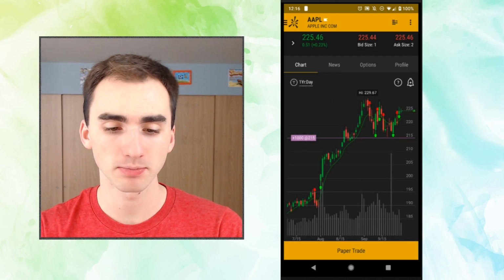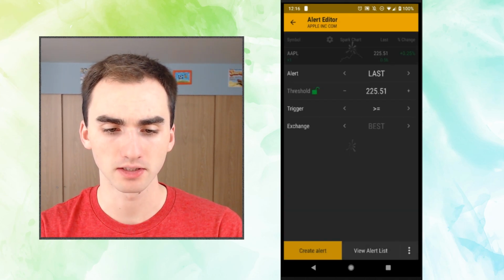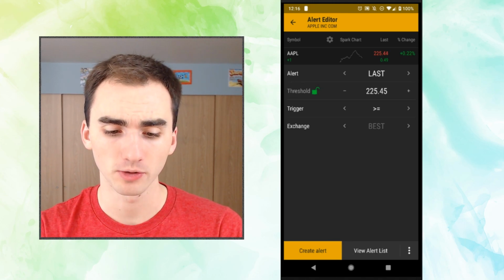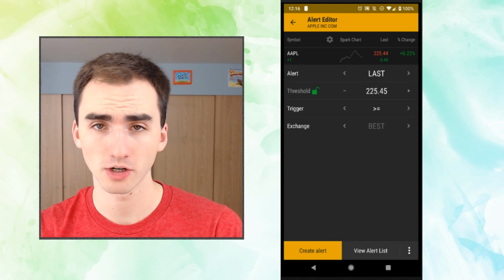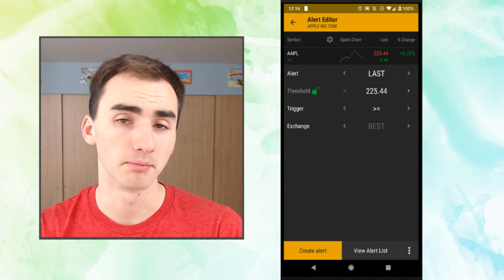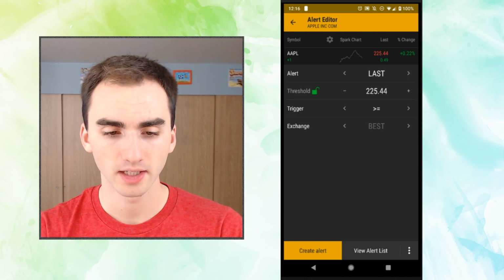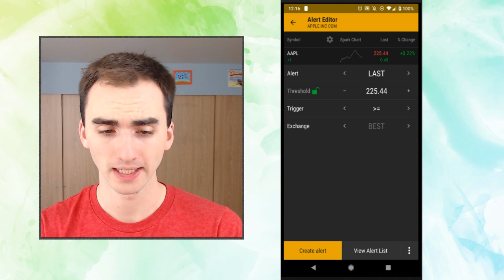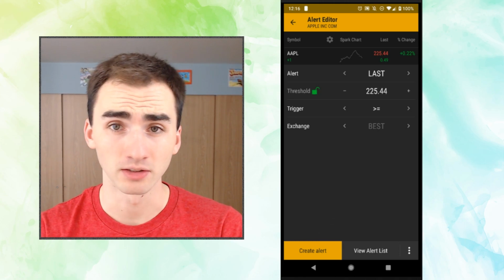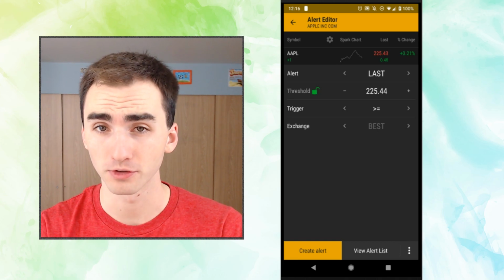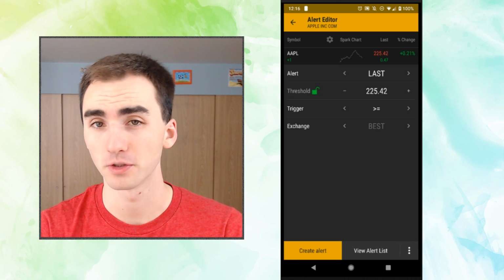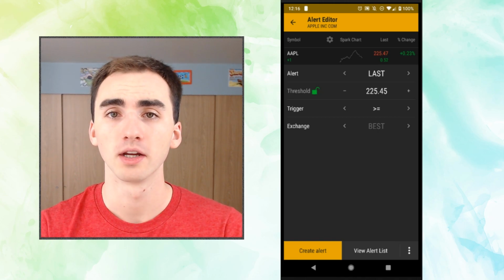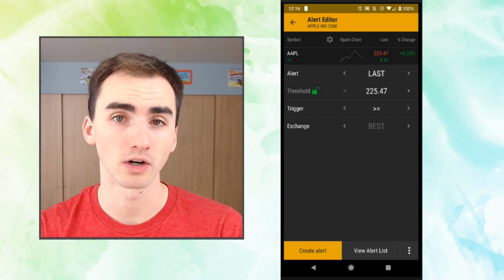So other aspects of the chart is up here. This little bell is your alert creator. So you can create alerts for the chart based on if it's above a price or below a price. And once you have that set down here, you can click create alert, and you can have it set to just make a notification on your phone, or you can have it to text your phone as well. And the alerts will also show up on your computer app if you are on there.